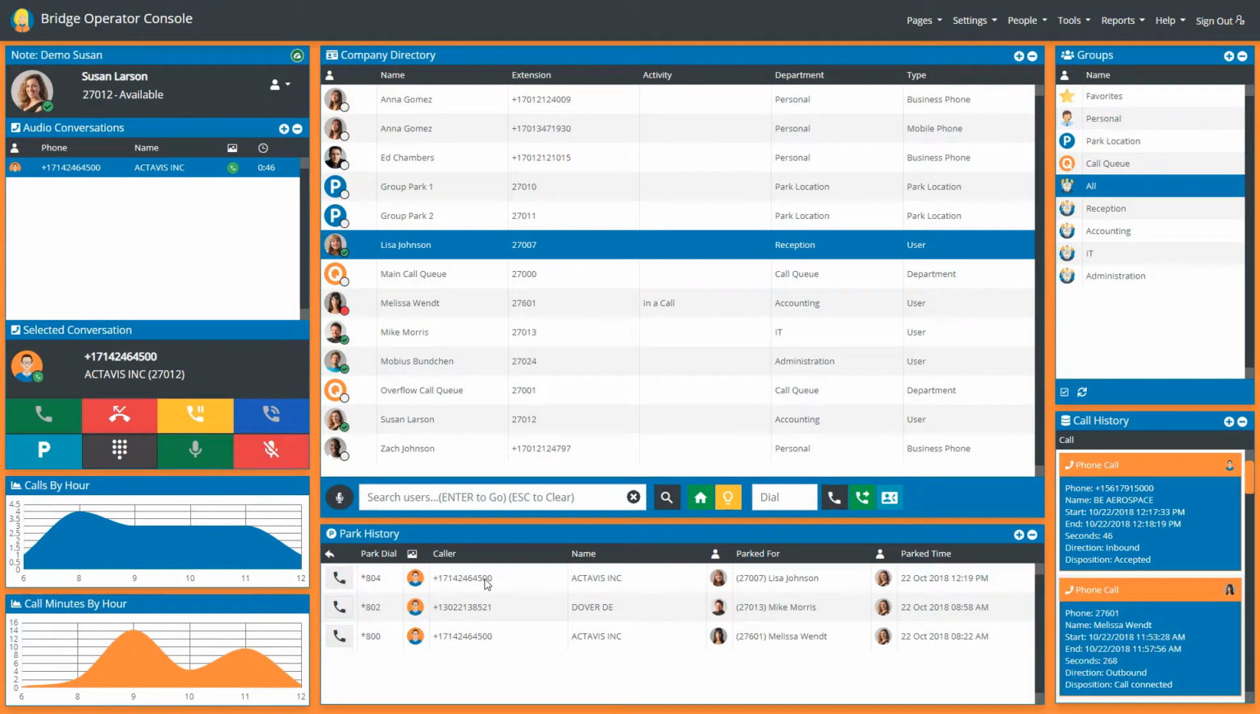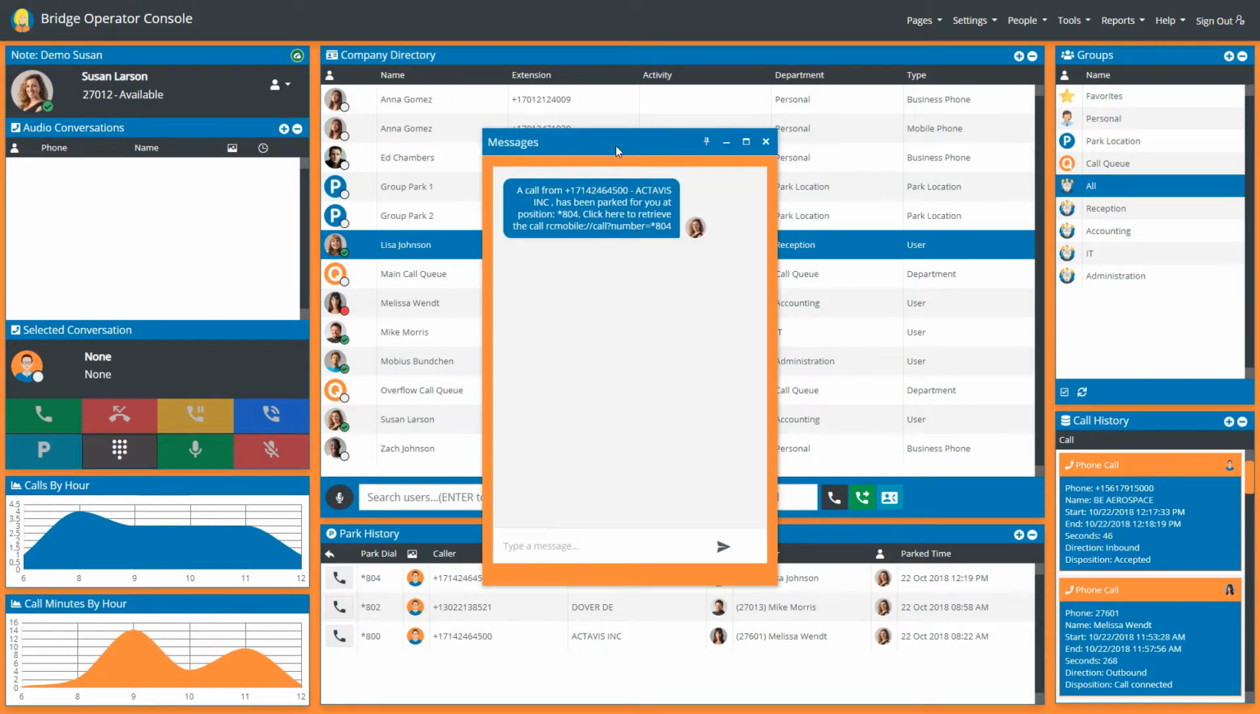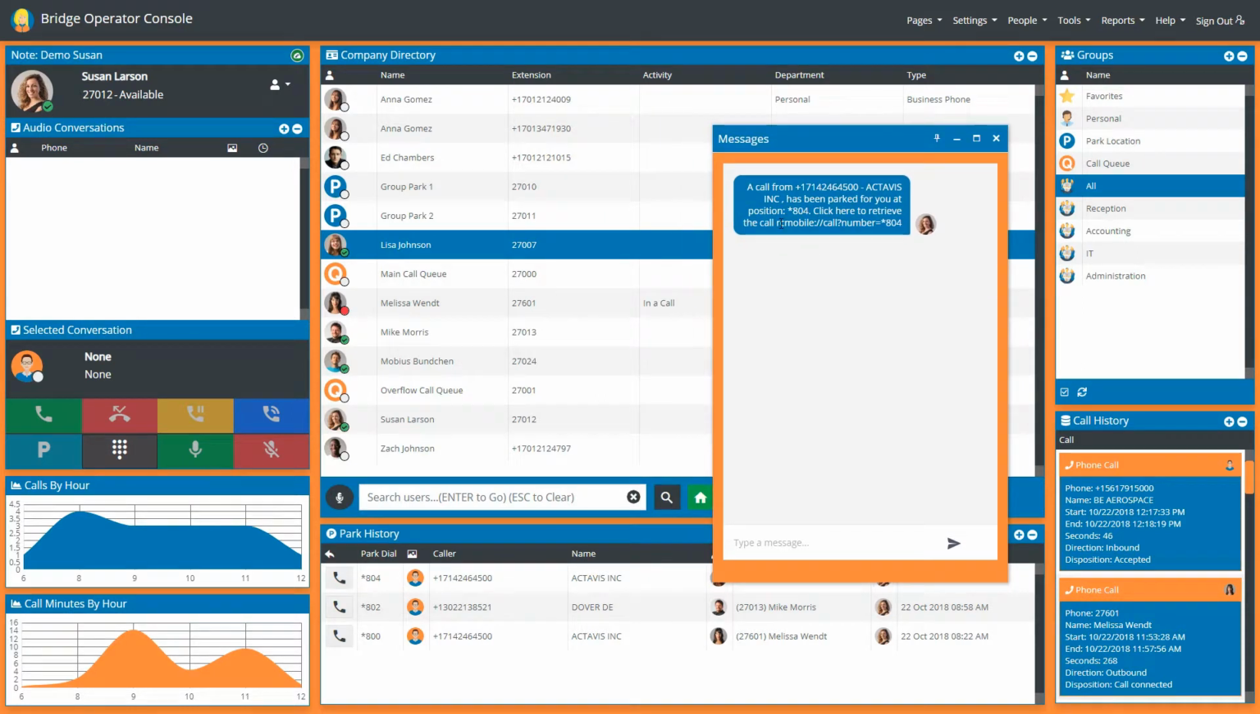When we do that, you'll see *804. You'll see a visual display of the call that was parked, as well as hear the audio display from the system, at which point the call will be gone. And we have sent a message now to Lisa, letting her know about the caller, where the call is parked, and if she's using the RingCentral mobile app, this URL will be clickable and will take the call right from there into her phone. This is also the same mechanism by which we would chat with Lisa.